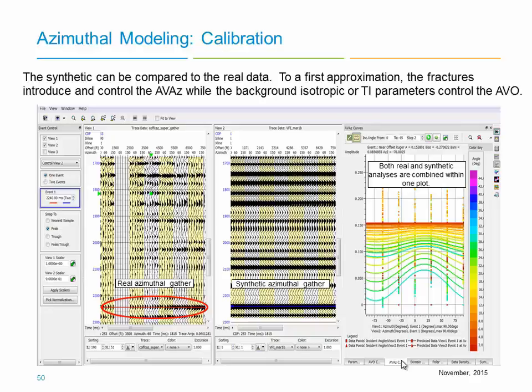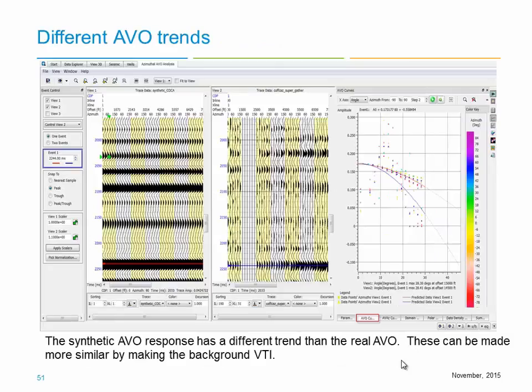So in this display, we're looking at the amplitude versus azimuth. It's hard to see, but some of these are triangles and the others are squares. When you get close, you can actually see the difference between the two. One represents the real data, the other the synthetic data. It's easier to look at the AVO data, and when you look at the AVO data, what you see is you get two different trends. And this might be due to the presence of background VTI anisotropy.